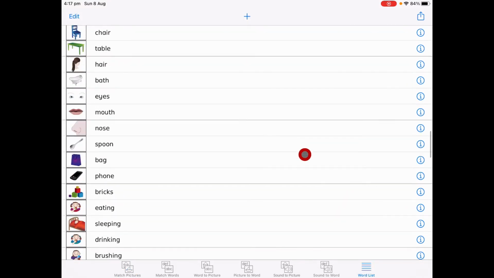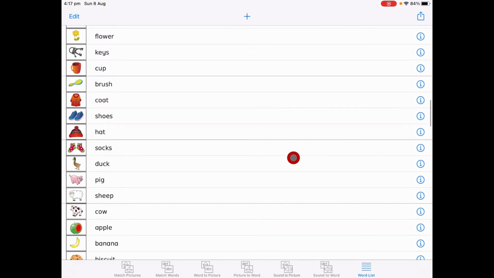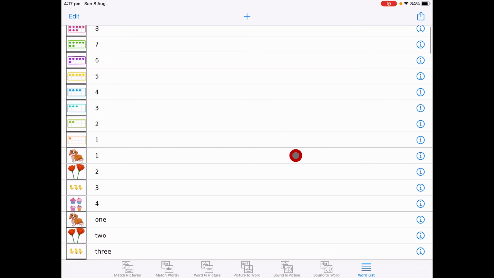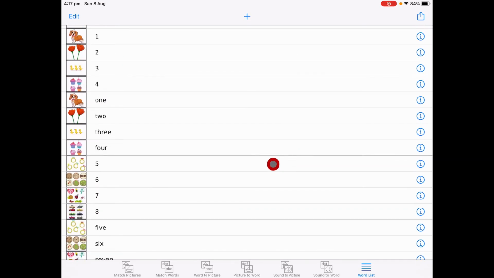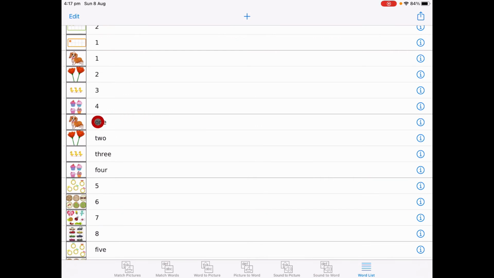Now I have edited mine, so I've added my own word list. So I thought I'd have a bit of a play around with looking at numbers. So initially I thought, well, I'm going to do some quantities. So I've got here picture and the word for the number. I've also got the picture and the numeral, because for a lot of our students, they've got to match a numeral or number name with a quantity. I've done that up to 8.